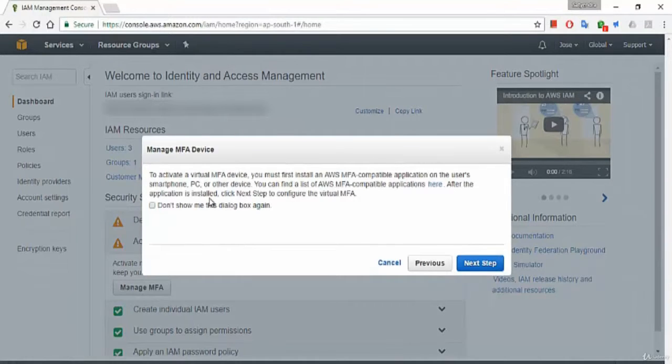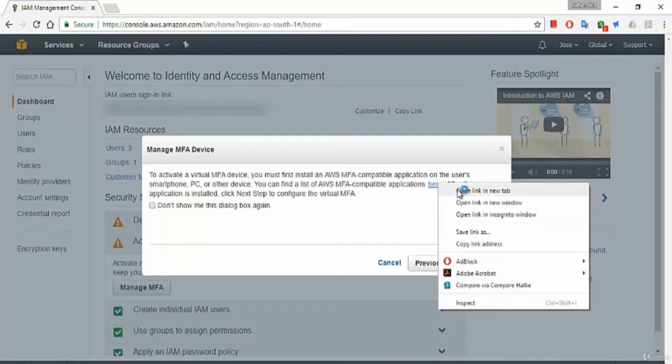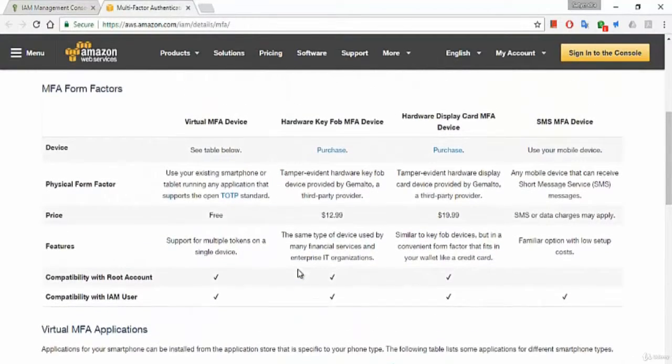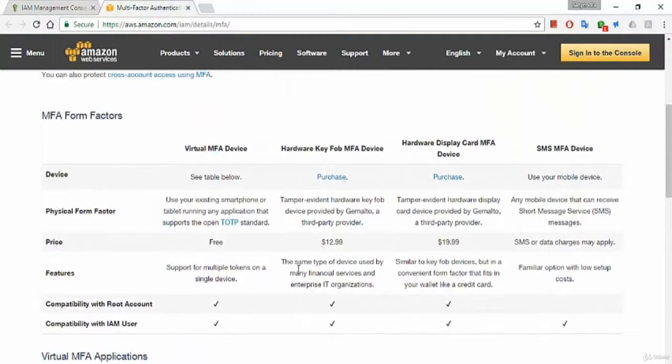So to activate a virtual MFA device, it's telling me to install an AWS MFA compatible application on the user's smartphone, PC or other device. So the list of AWS MFA compatible applications are, so these are the applications which are AWS MFA compatible.